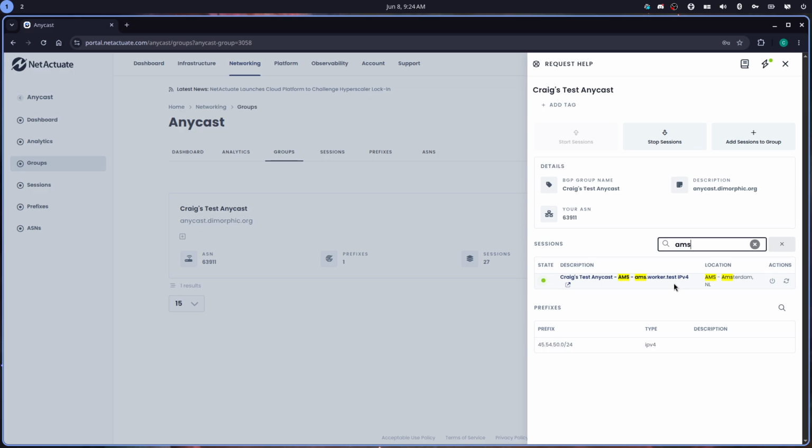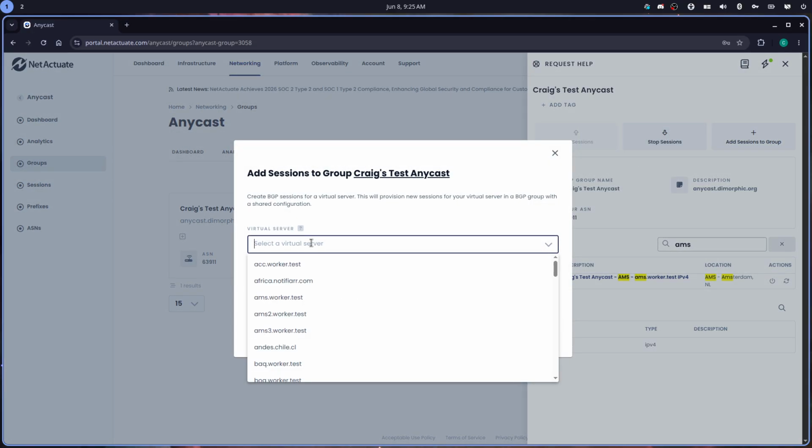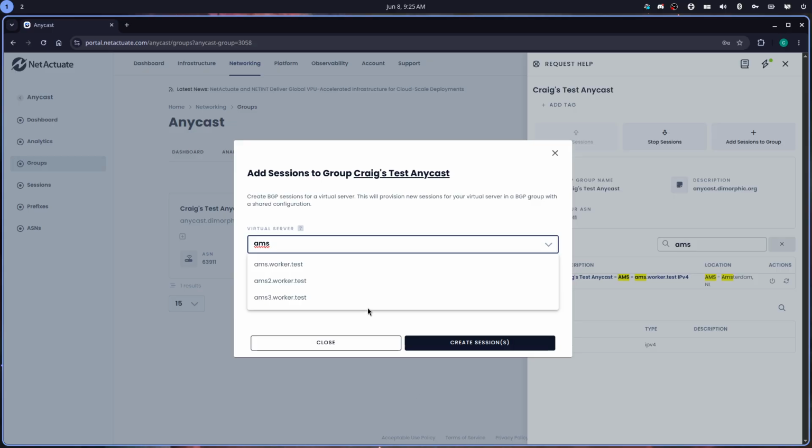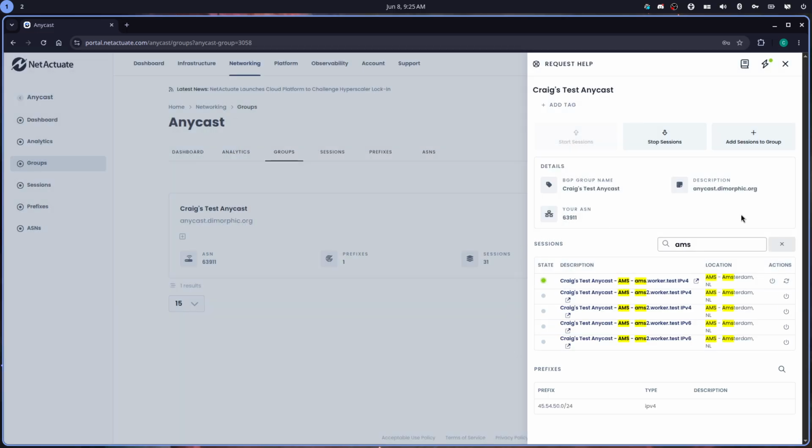And if that CPU instance gets too hot, then I'll need to horizontally scale that area so that I can handle increased workloads. So I can just add a session to the group by running down, and we will go to Amsterdam. And you can see I've already scaled that region, but I now need to provide connectivity to those backend workers. So I'll add Amsterdam, and we'll go redundant sessions in IPv6 as well. And those sessions are being generated now.